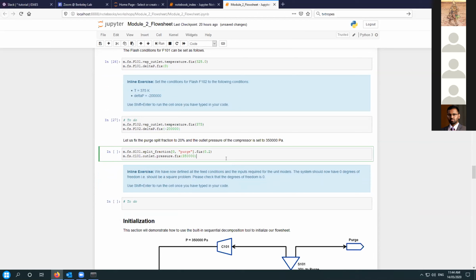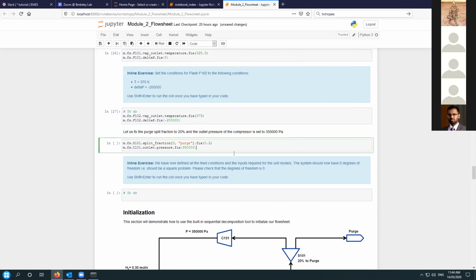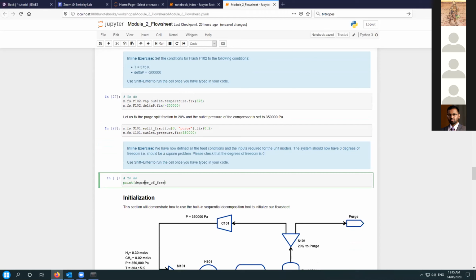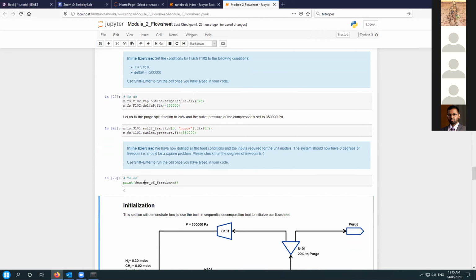And finally, I need to set the split fraction at the purge and the outlet pressure of the compressor, which I'm just going to set equal to the feed pressure to make sure that the pressure in the recycle loop is closed. And we can now check the degrees of freedom. And it is 0 as expected. So I'll pause here and make sure everybody gets to that point and that they see 0 degrees of freedom.